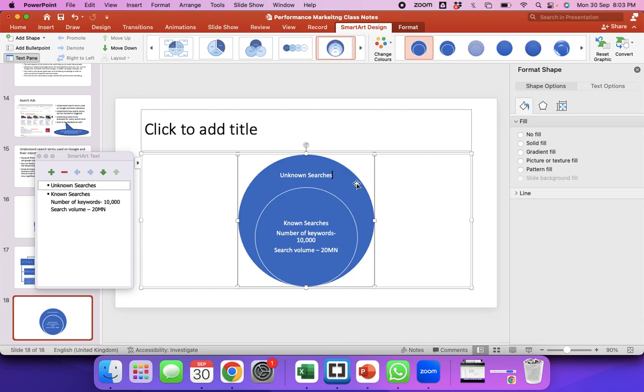Coming to unknown searches, how do these unknown searches work? The number of keywords could be 20 million or infinity, and the search volumes will be 30 million.